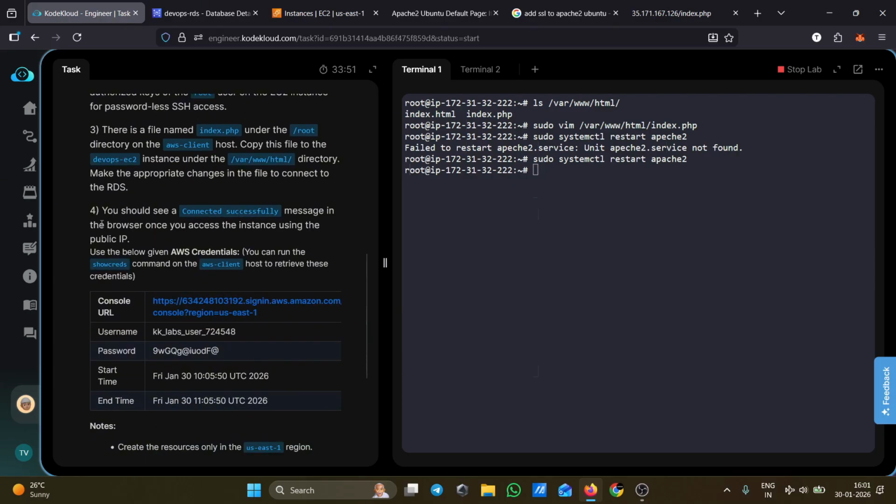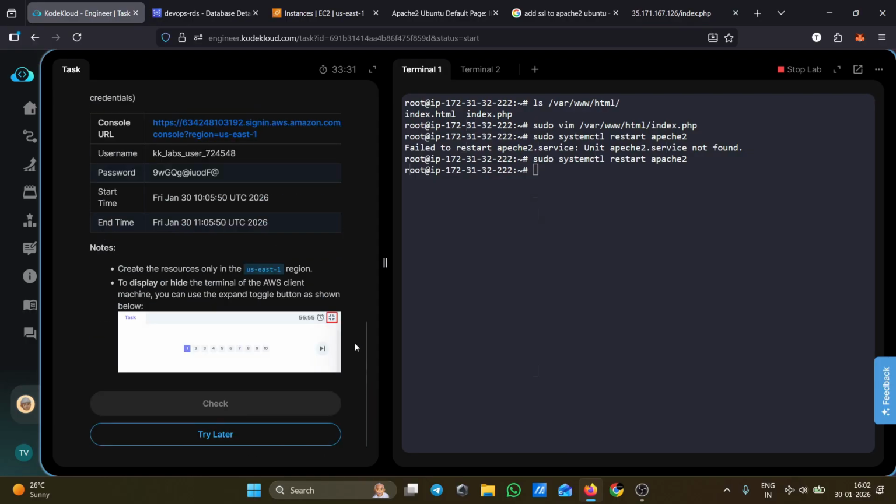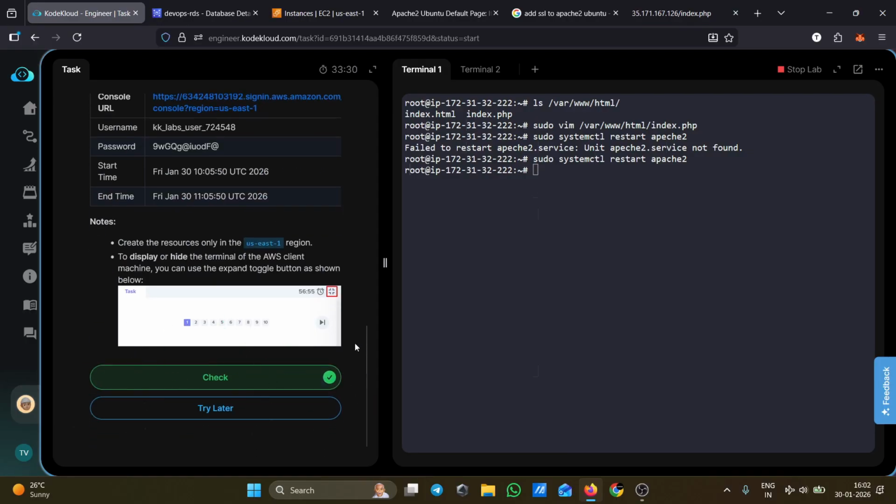And this is the last one. You should see a successfully connected message in the browser once you access the instance using the public IP, and we're able to get this. Let's check the task and see we have successfully completed this task.